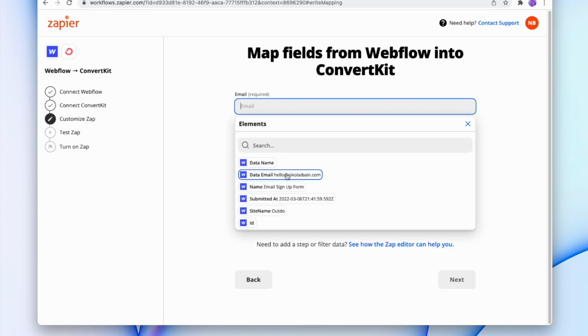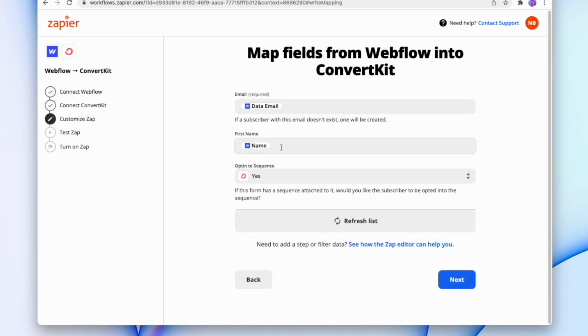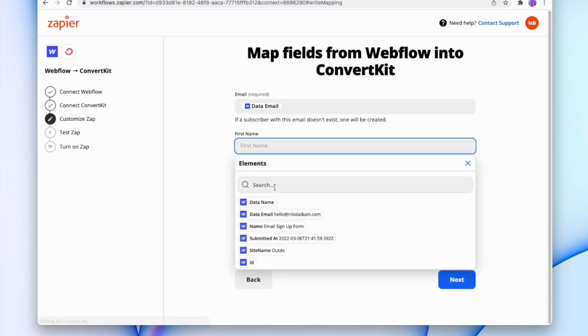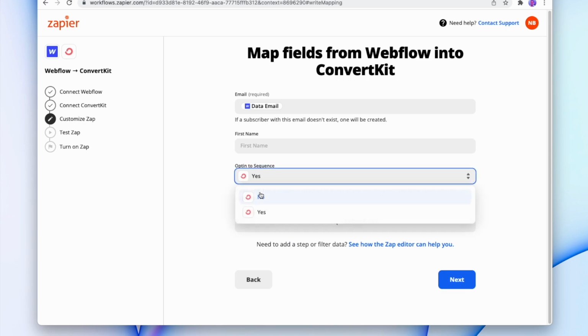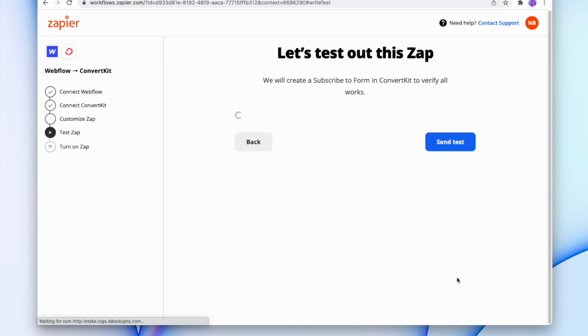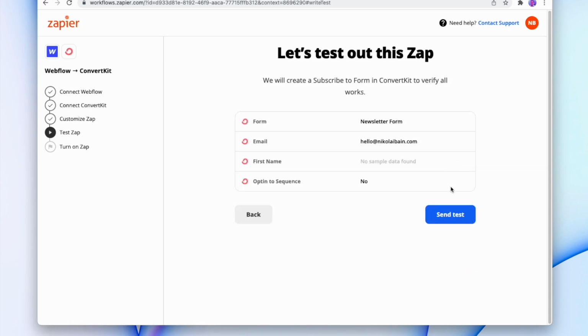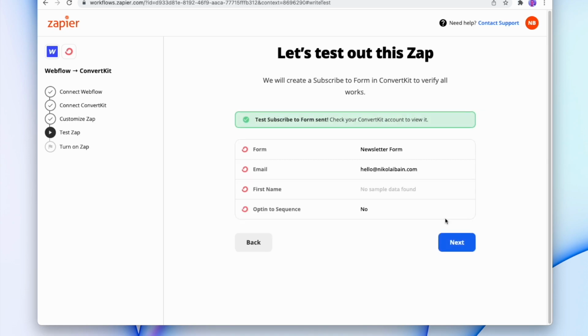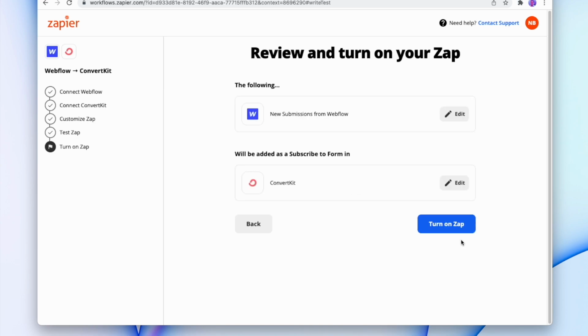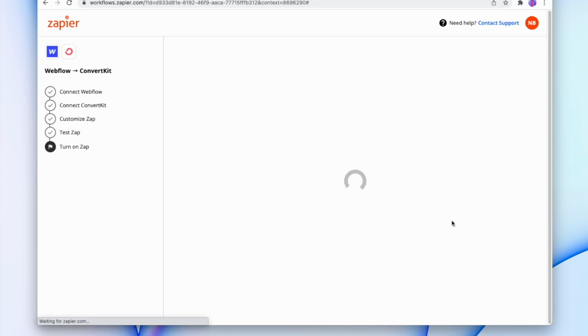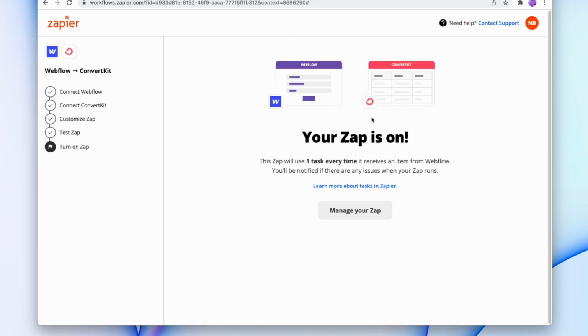And we're grabbing the email from the submission. We're going to leave the first name for now. And we're not going to opt them into a sequence. We'll just go next. We'll send a test zap. And now that's worked well. So we'll turn that on. And now that's on. So now our email offer on Webflow is connected up to an email platform to continue the conversation with our customer.